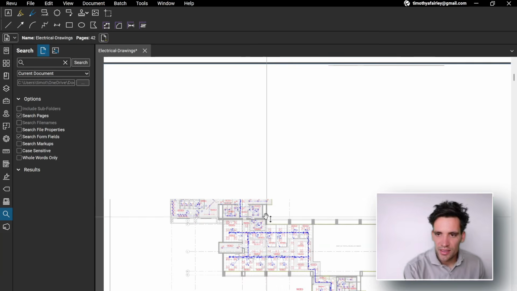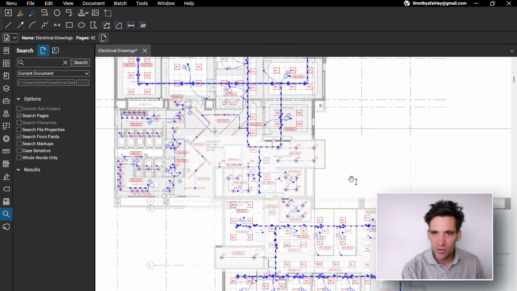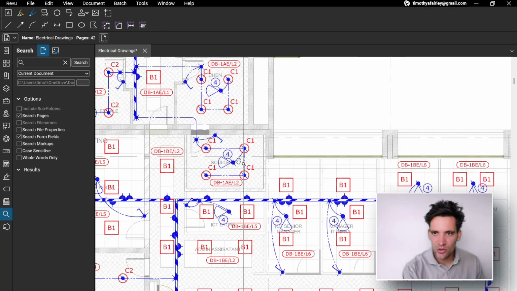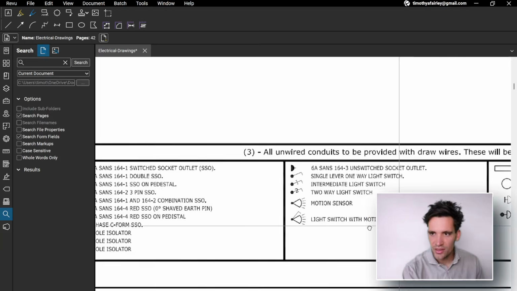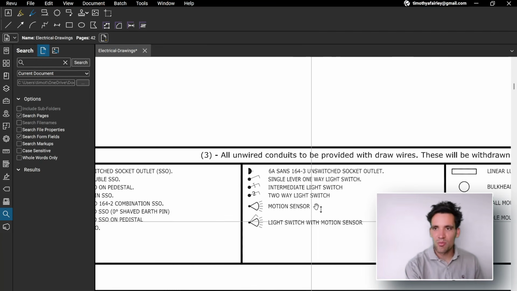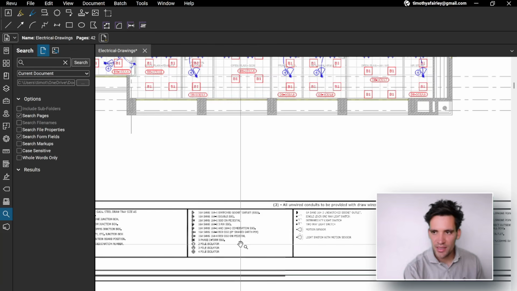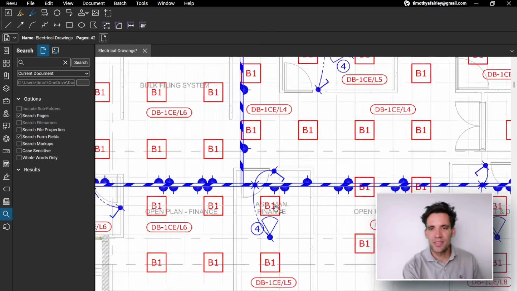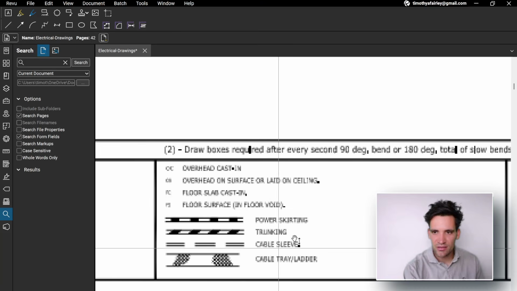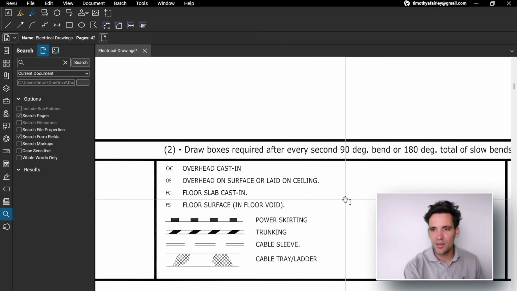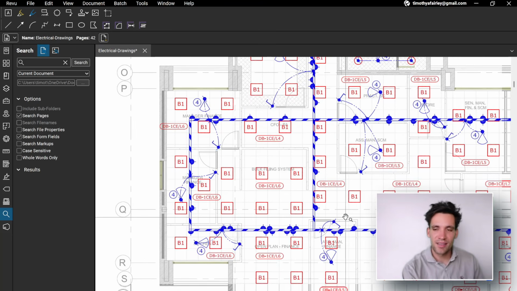Then we'll also have drawings like this that will show us the cable containment and the actual light fittings on it. So if you go down to the legend, you can see that that is a motion sensor, a 6 amp switch. There's linear luminaires. So all these different symbols represent different devices. And the dashed line, they're calling it the power skirting, but that would be some sort of cable basket that the cables sit in.